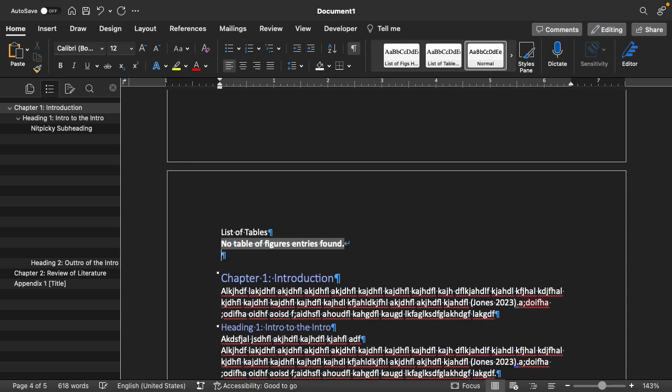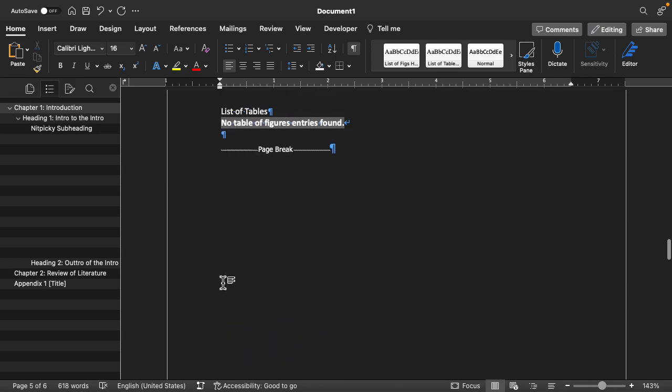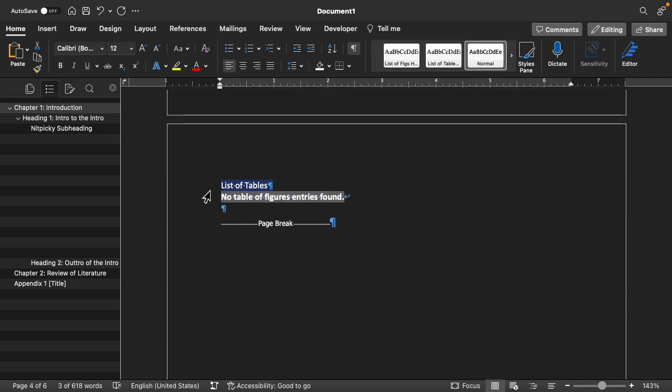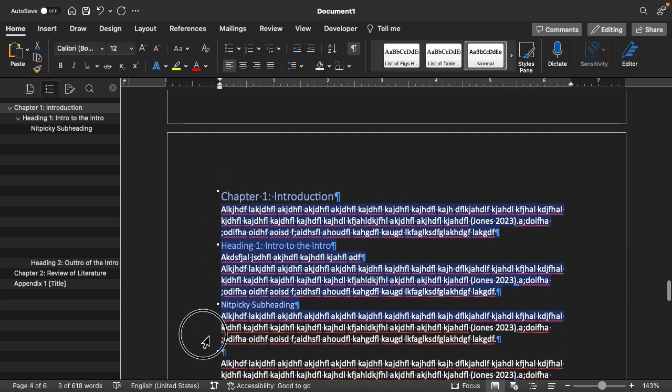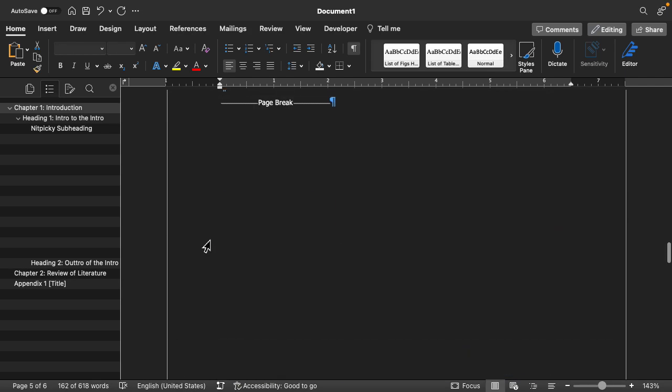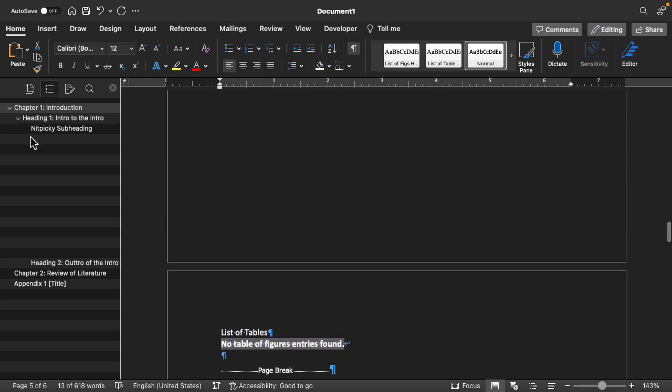So typically the list of tables is the last front matter, the last kind of metadata or non-content chunk of your thesis proposal before you get into the actual content. So chapter 1, whatever that is titled. So this page break after list of tables should go straight into chapter 1.